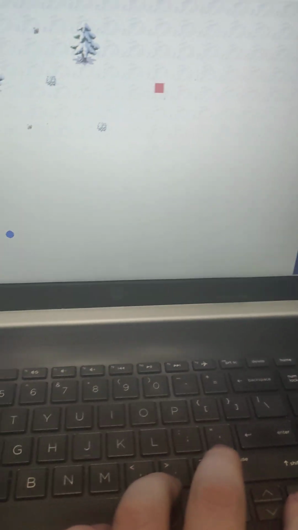I press the up key, he goes up. Press the down key, we go down. Press the right key, we're going right. Press the left key, we're going left. That is a very basic, simple movement system. This system does not check for collisions.